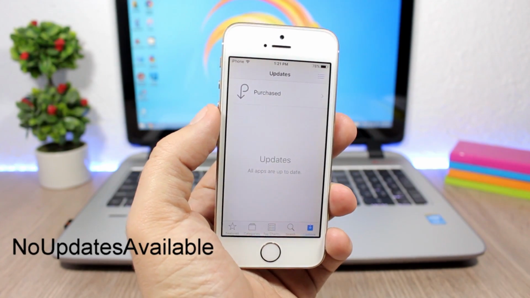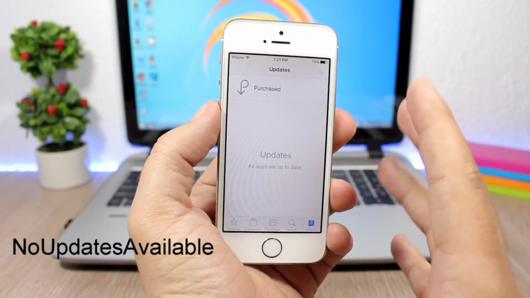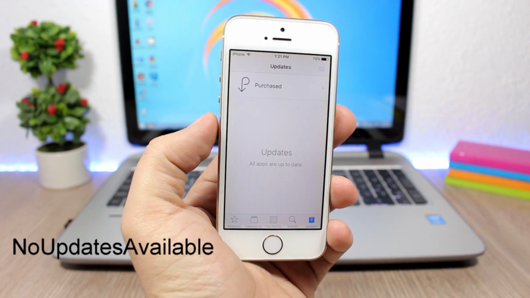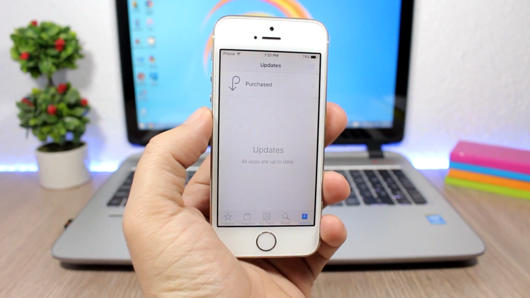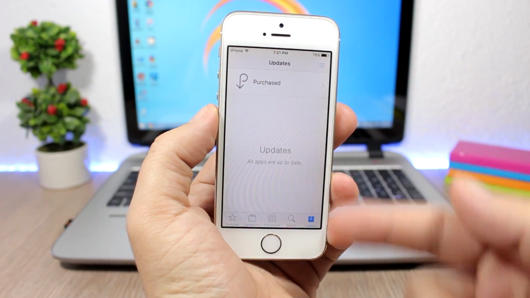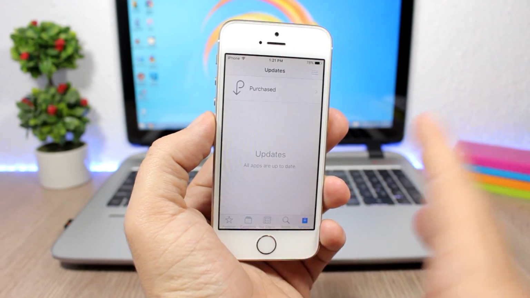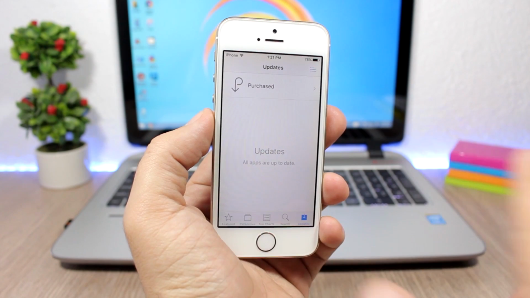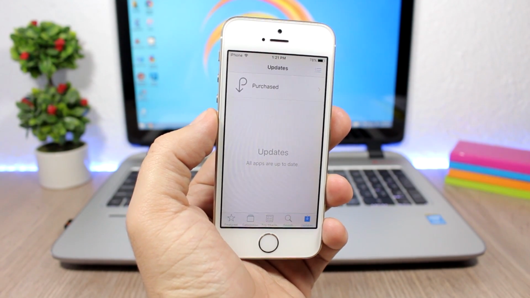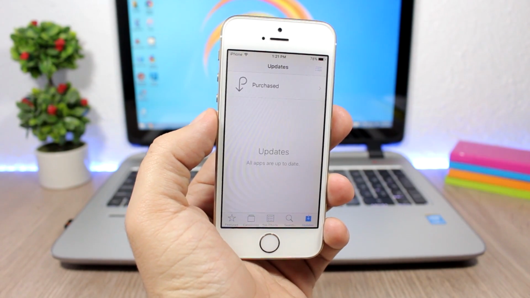No Updates Available. What this tweak does is that it removes the list of apps that you have already updated. So when you go to the App Store, here you will see a list of all the apps that you have already updated. If you don't have any new updates, this tweak will show you all apps are up to date and won't show you the list of the apps.